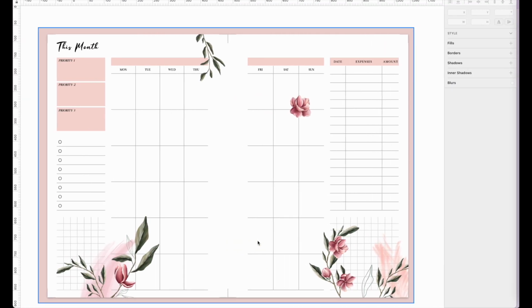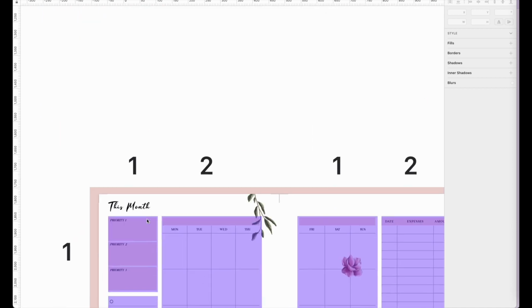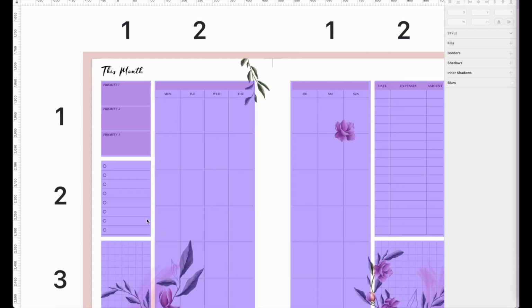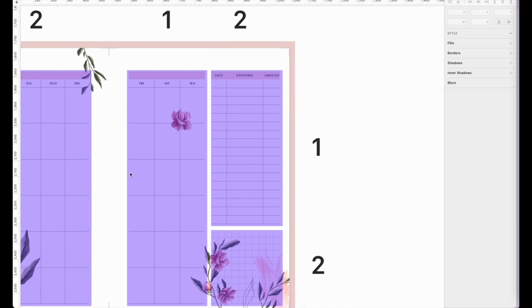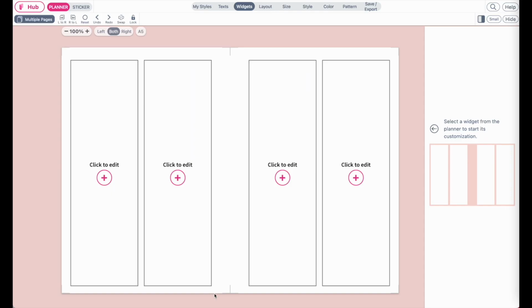So before we start, let's first analyze how the layout looks like. So here you see that this planner has 2 columns and then it has 3 rows for the left side. And then for the right side, it has 2 columns and 2 rows. So here I have a new template open. I already selected the colors and the fonts.